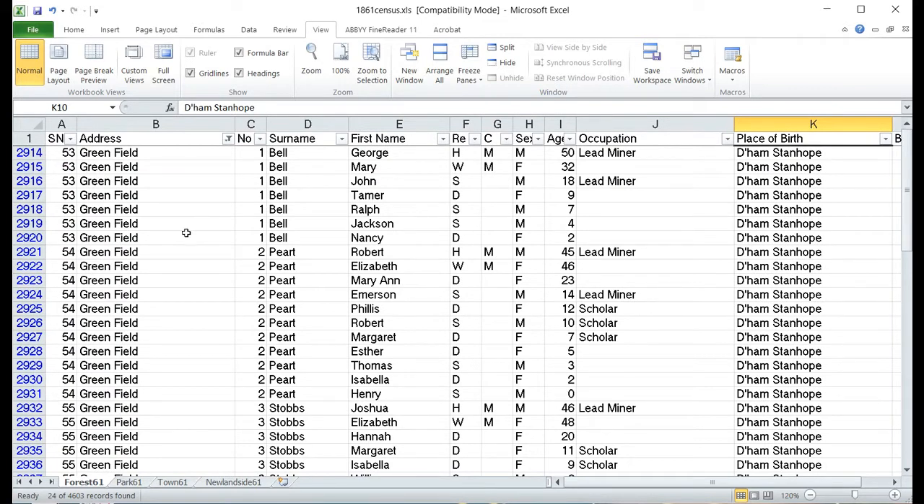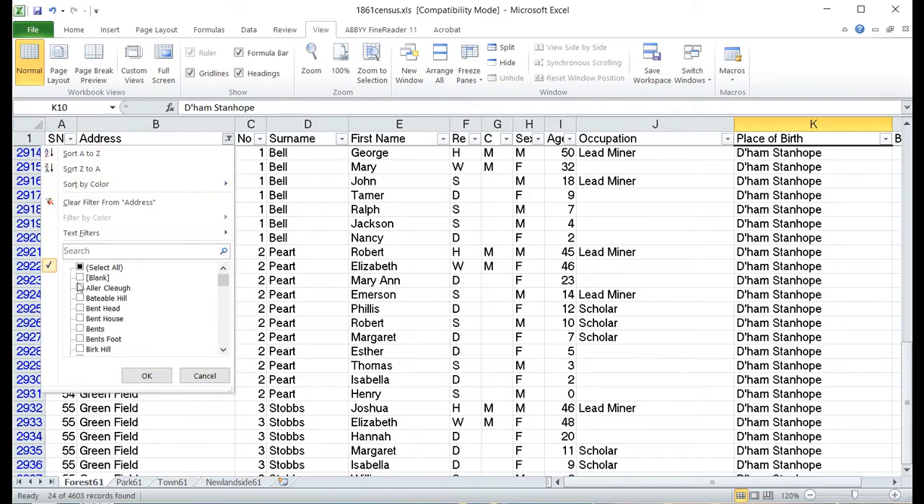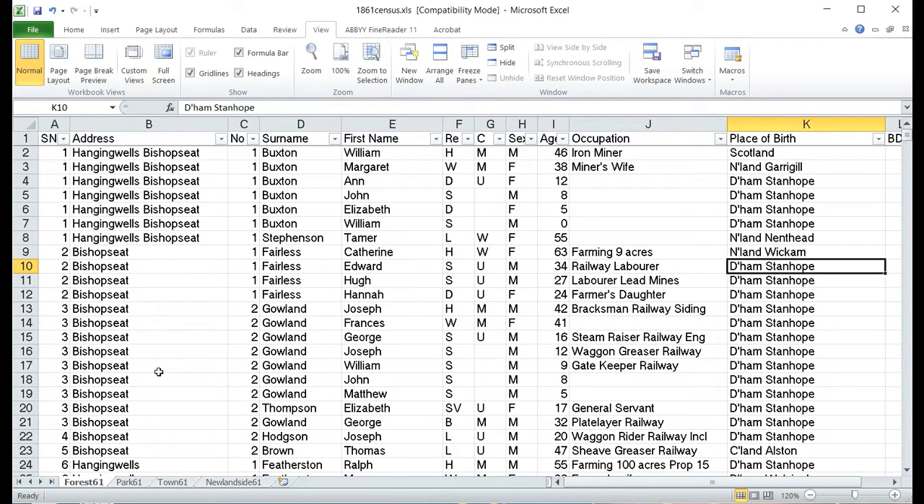So Greenfield, all of these people live at Greenfield. To reset the address, we click on the filter again, go to select all and click OK, and all of the addresses are now reset so that you can do a further search. Searching is pretty useful for the addresses. You may know that you've got somebody who lived at a particular address and you're looking for them, and you can discount all of the ones who are not living at that address.